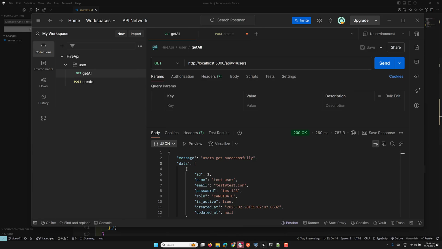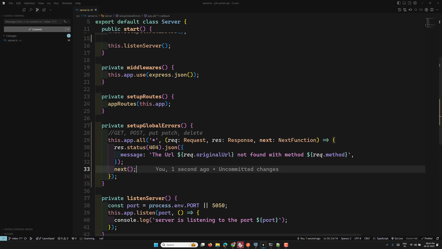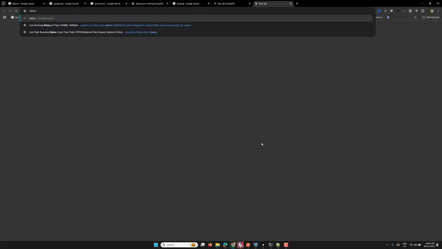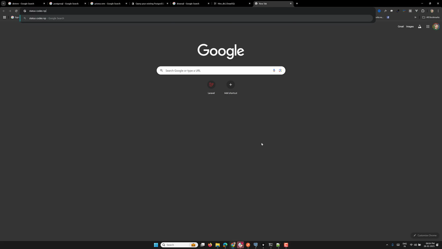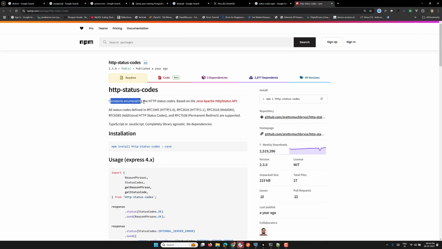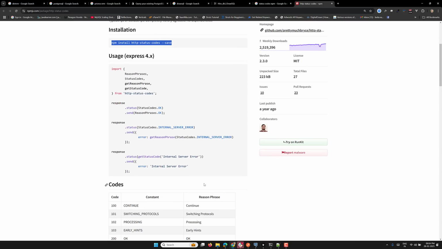And now another one which I want to tell you before closing of this one. So always we are trying to mention the status codes like this, right? So now if you try to see here in our npm JSON, you will be having a status codes, okay, npm. If you try to see, so we will be having HTTP status codes. So you can use this npm package. What is it? Constant enumerating the HTTP status based on the Java Apache step HTTP status API. And this one, so you can install this directly, okay. So whenever you want to do it, so here you can send it.